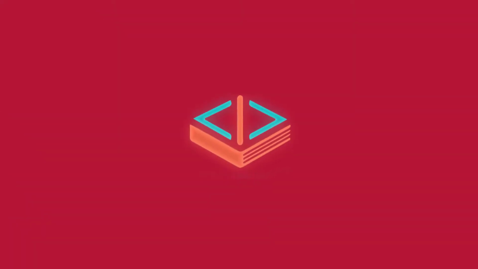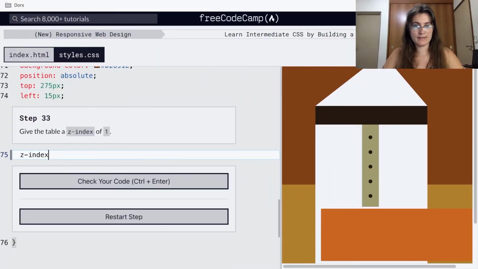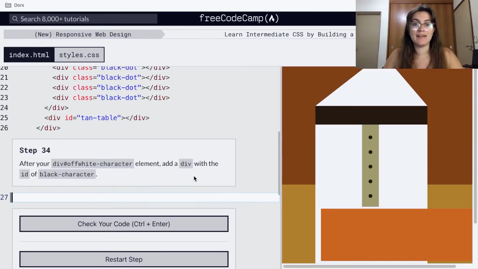All right. And to finish, we want to add the z-index 1 because we want to put this in front of the other things we're going to add. Okay, and that's pretty much what we need. Now we're going to add a new div that we're going to call after this div of white. And we're going to create a div black character. So now we're going to give a div ID equals to black character.